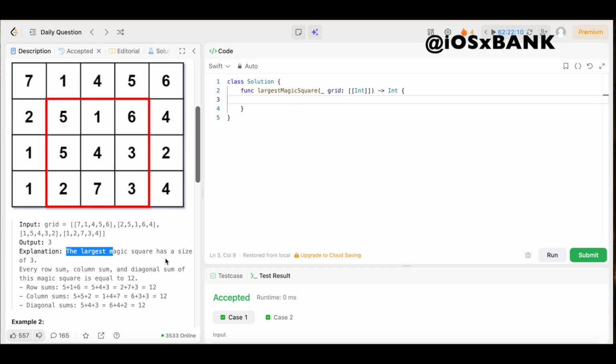Explanation says the largest magic square has a size of 3. It says every row sum, column sum, and diagonal sum of this magic square is equal to 12. So if we add every number up here in this row, that gives us 12. Every number in this row, that gives us 12. Every number in this row gives us 12. Thus, the row sums, boom, 12.